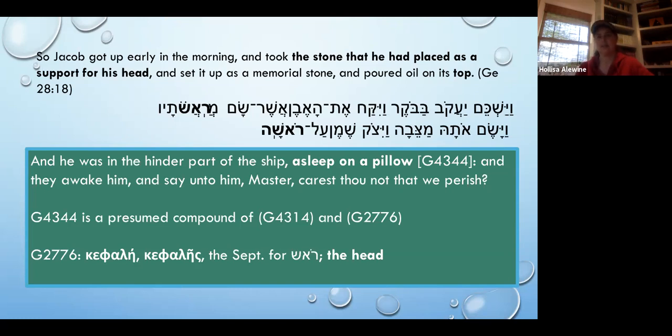And then the top of the stone that was anointed with oil was also the Rosha, its top, or her top. And so when you talk about a pillow, what's the root word? Rosh, head. It's where your head goes. And so back on the galley, it says when Yeshua was in the hinder part of the ship, asleep on a pillow, which is Strong's G4344, and they awake him and say unto him, Master, do you not care that we perish?